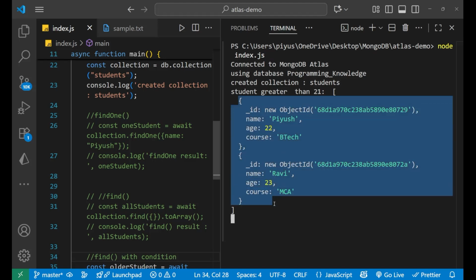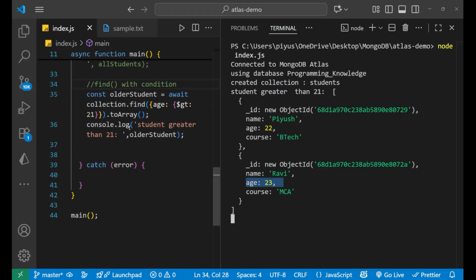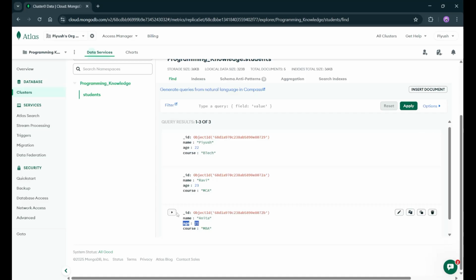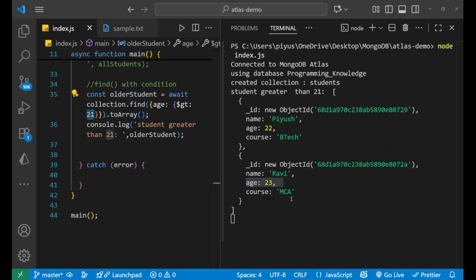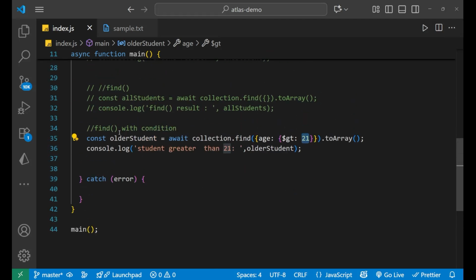two data sets this time. And what are they? This is Piyush and this is Ravi. Piyush's age is 22 and Ravi's age is 23. Both are greater than 21. You can see Piyush and Ravi have an age greater than 21, but Anita has the age of 21, which is the exact value. Since our condition is greater than, that's why we got only two data sets. And this is how we use the find method with the condition here.